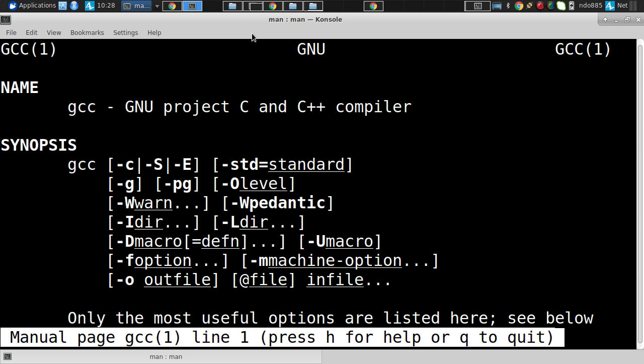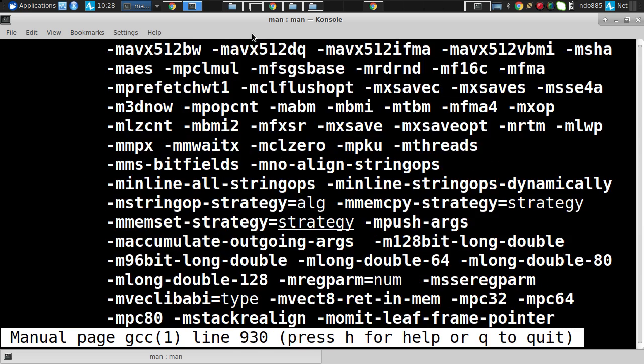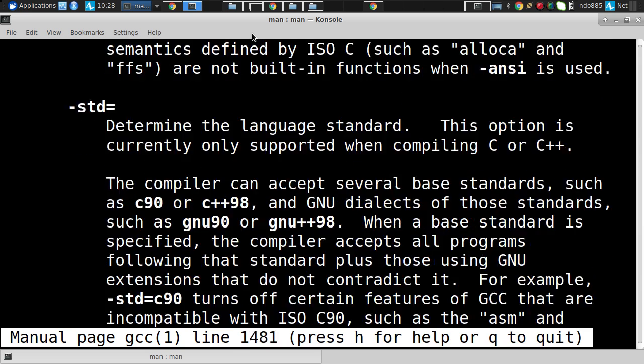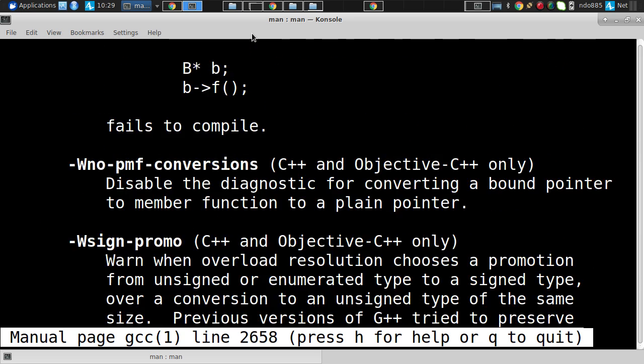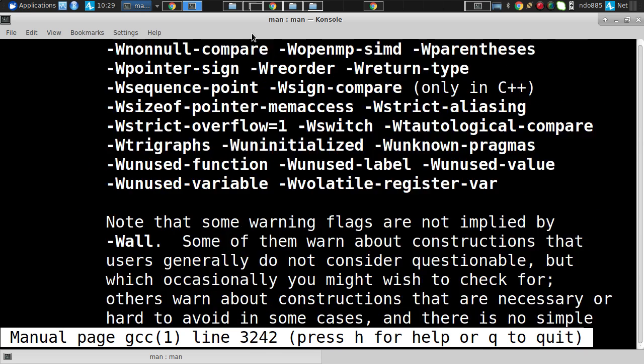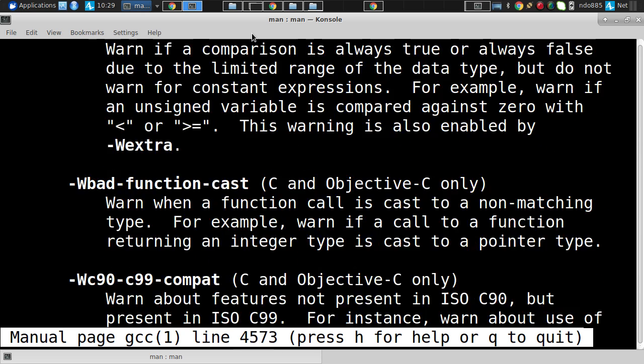Man GCC. This is one of the larger man pages in Linux, Unix. Take a look at this. Yeah, this goes on for a long time. We're only at F. So we won't be covering its entirety during today's class. Yeah, we're up to 4,000 lines, right?